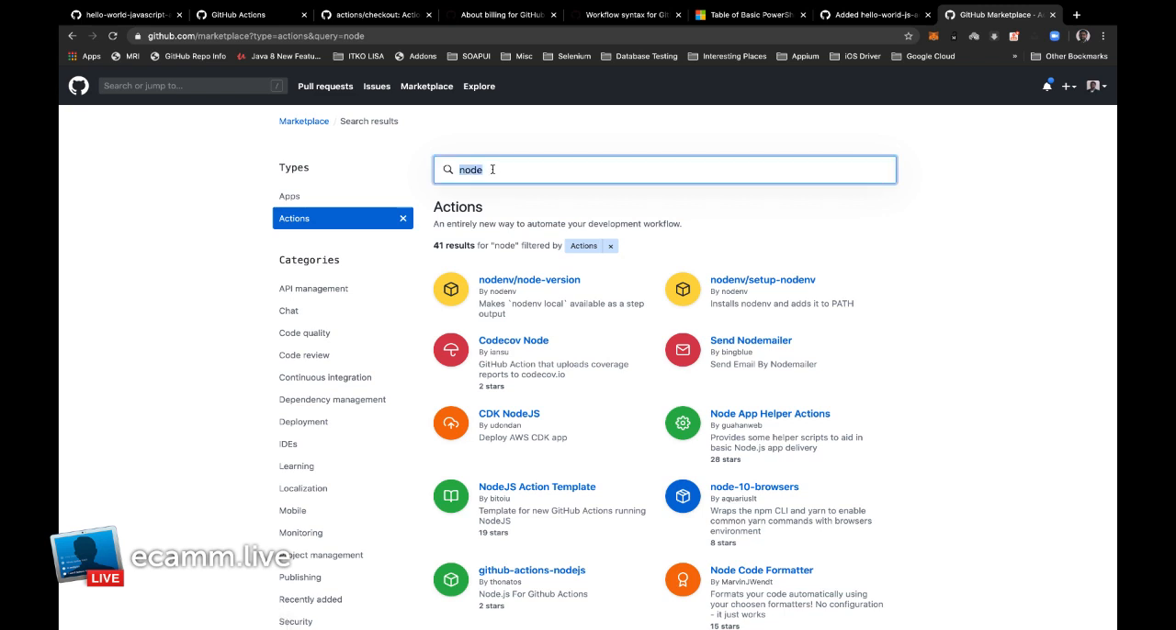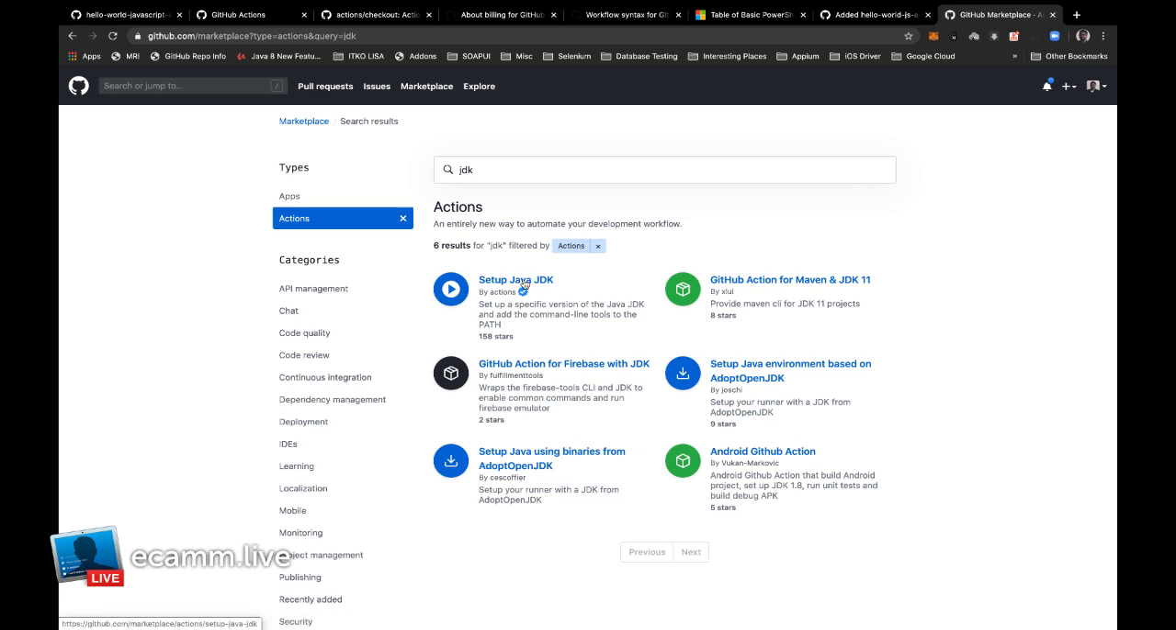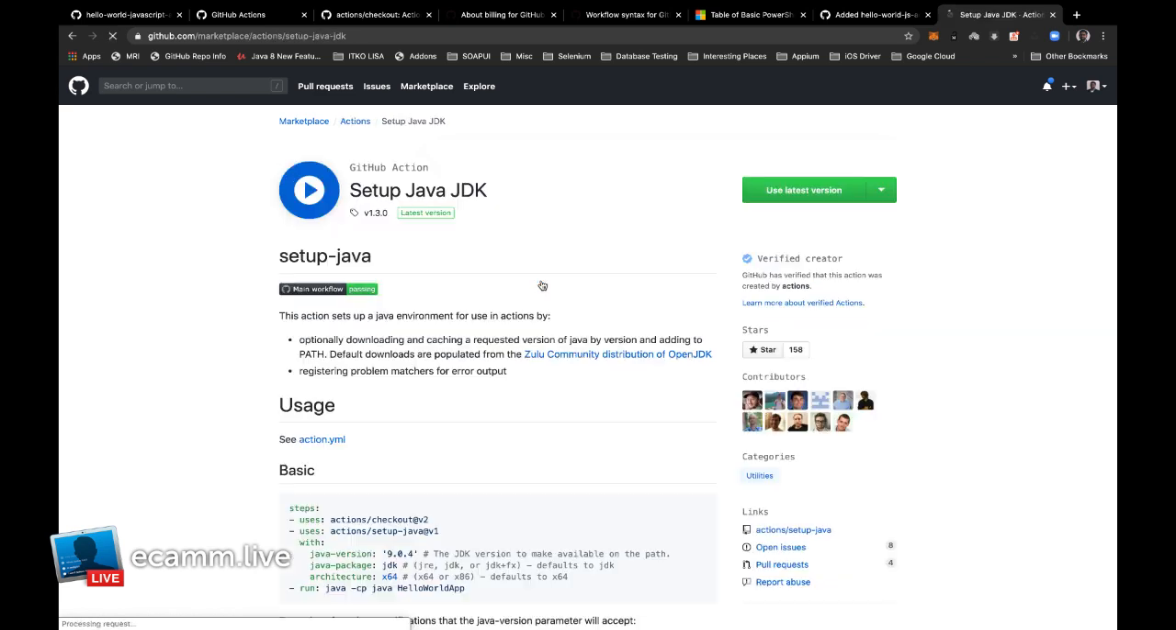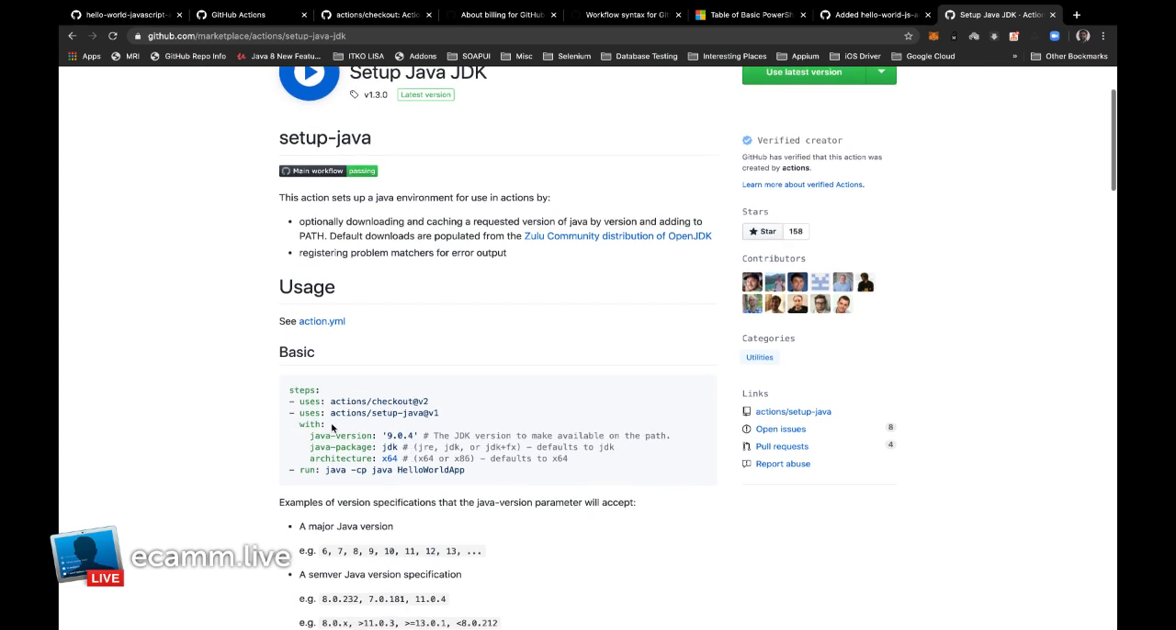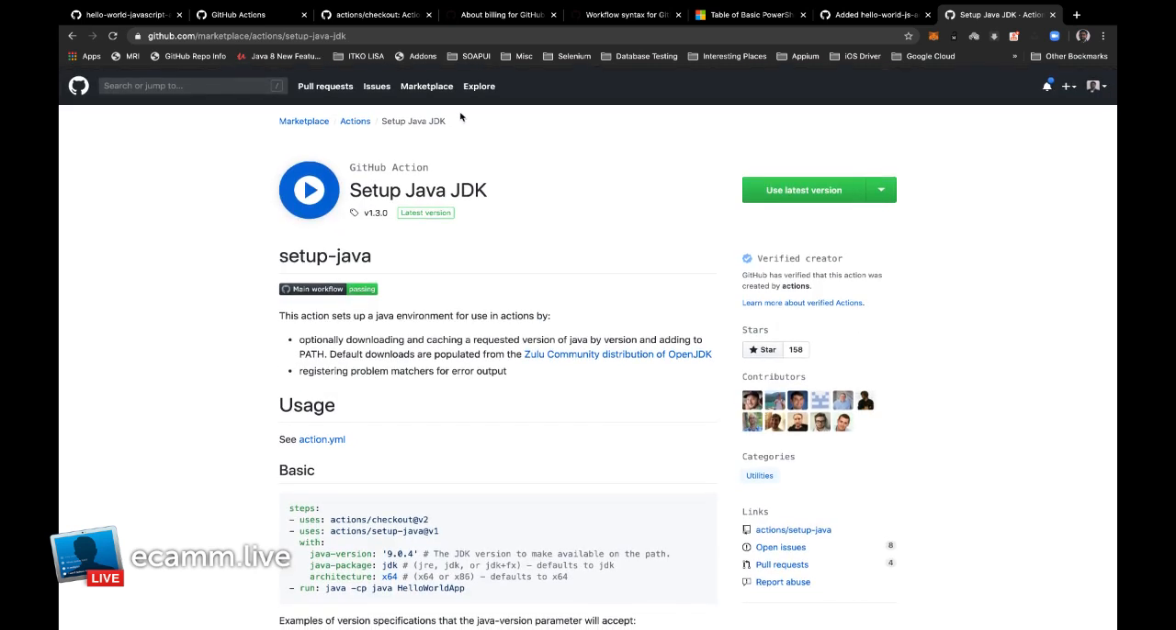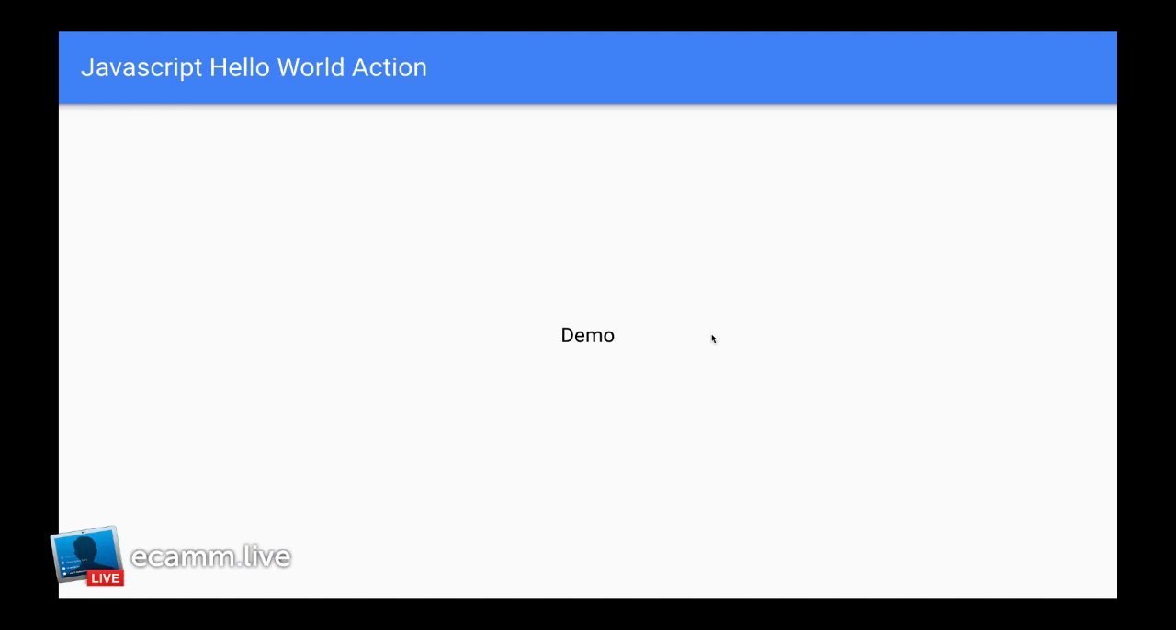And let's say that you want to search for JDK, right? So this will help you to set up JDK. You don't have to do anything. You just click on this, and it will give you a couple of lines of code. So you can say uses, that's it. It will set up whatever version that you want to set. Here we are setting version 9, but you can set any major version. Cool. So that is how we do it.